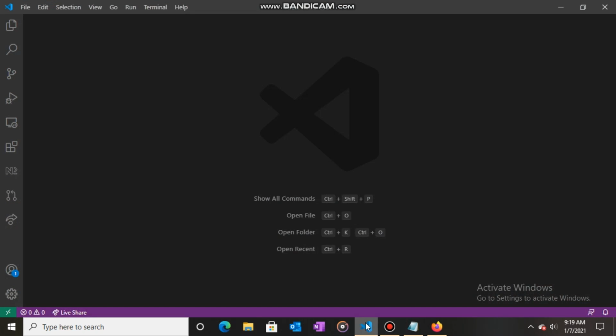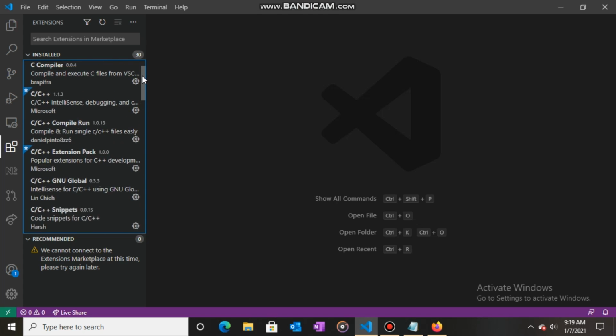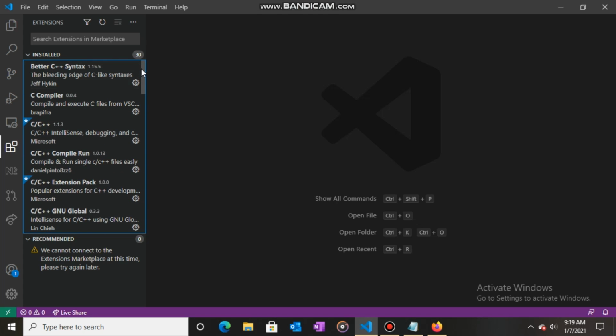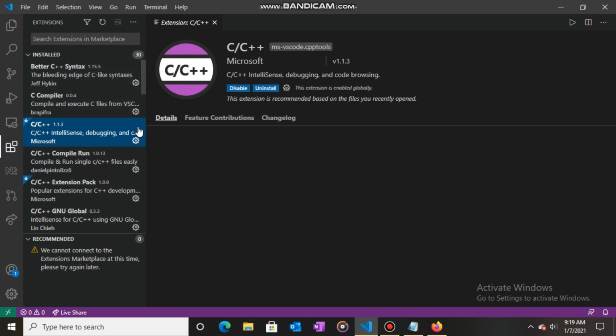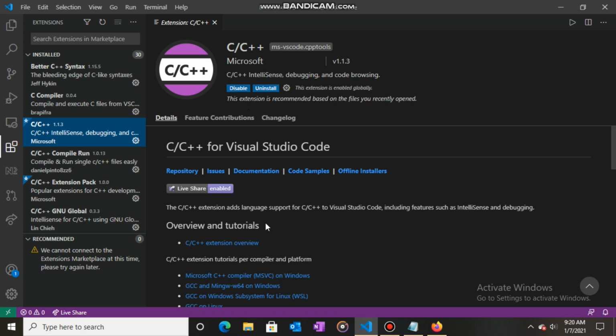We still need to add a few extensions that will support the programming of C++ in Visual Studio Code. So we'll just go to the extensions, and we have a look. I already have these extensions, so we'll just go over the ones that we need to download. We'll start with the C++ IntelliSense and debugging. So we'll just hit the download, and the download will just start outright.